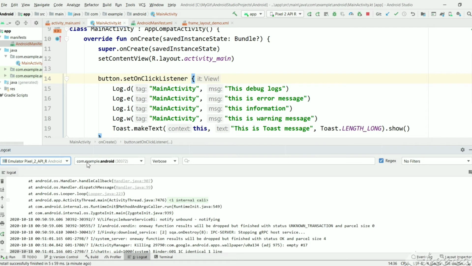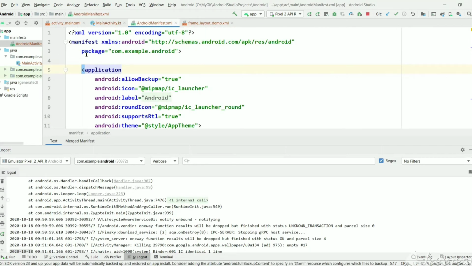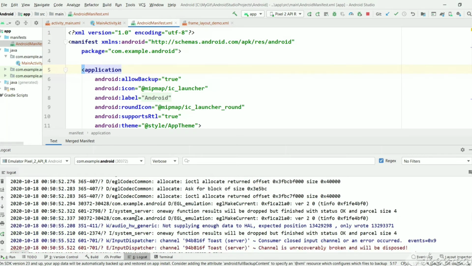If you see here, com.example.android. Let's see what the package of this Android app is. If you want to know, you need to go to the Android manifest file. Here you can observe there is package com.example.android. Here in the logs you can see there are so many logs, but these are not related to this current Android app.